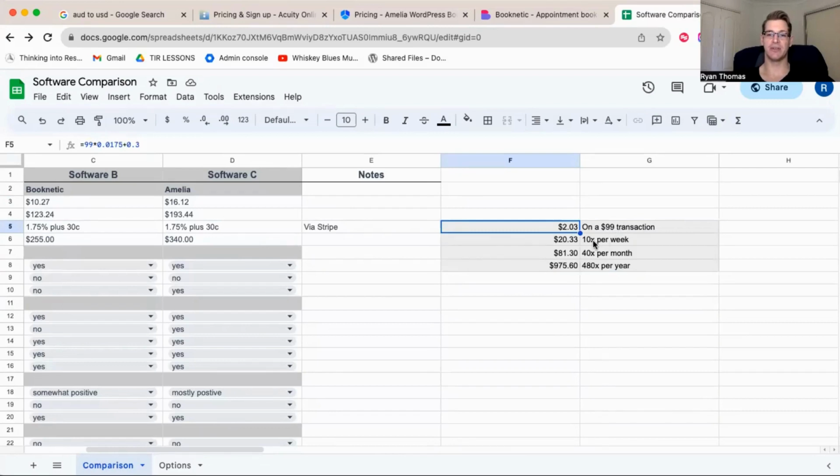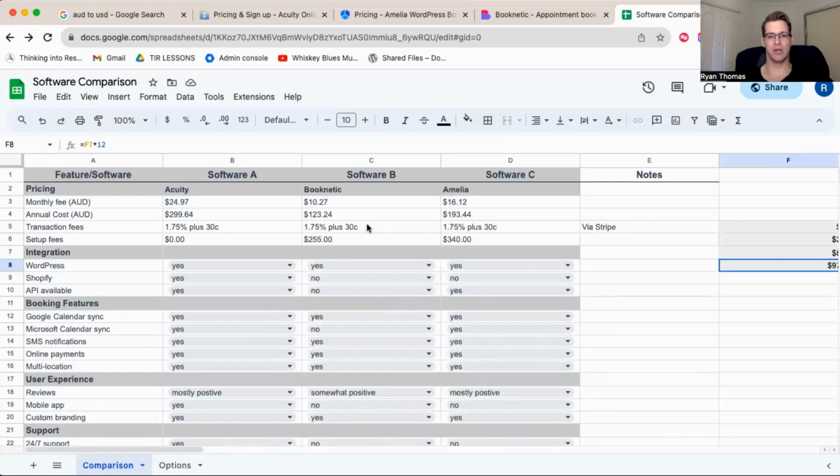Now, if you're doing that 10 times a week, that's $20. If you're doing that 40 times a month, that's $81. If you're doing that every month for the year, 480 times, that's $1,000 that you're losing to your booking system, plus the $300 that you're paying to use the software. So that is what I would call a hidden cost. Now, when you come back and look at the comparison tool, you go, oh, but these all have that cost as well. So how are these any better?